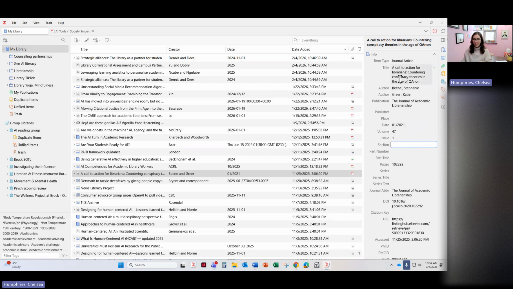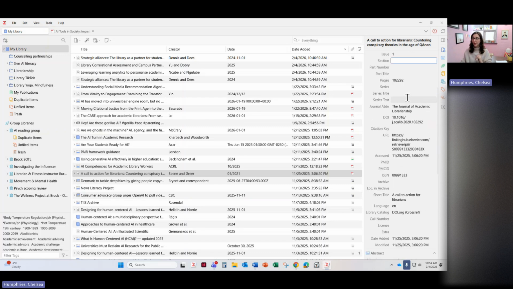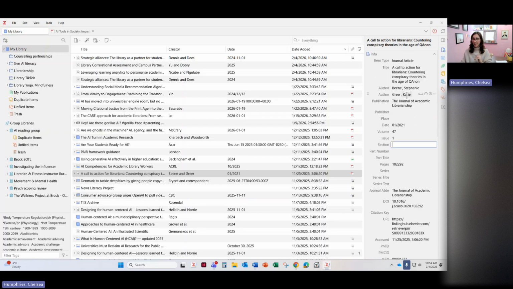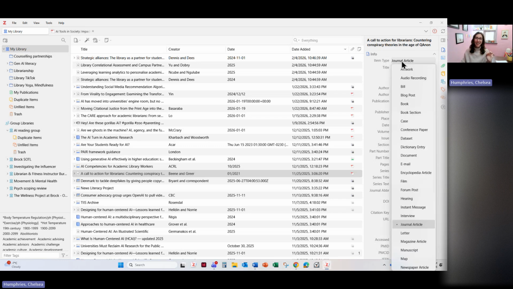So that's step 1. You save an item to your library. You want to double check that the information is correct. And you can scroll through this to see everything that's there. If it decides that what it's looking at is actually something other than what it is, so let's say this is actually a book chapter, I could go ahead and change the item type by clicking on it.